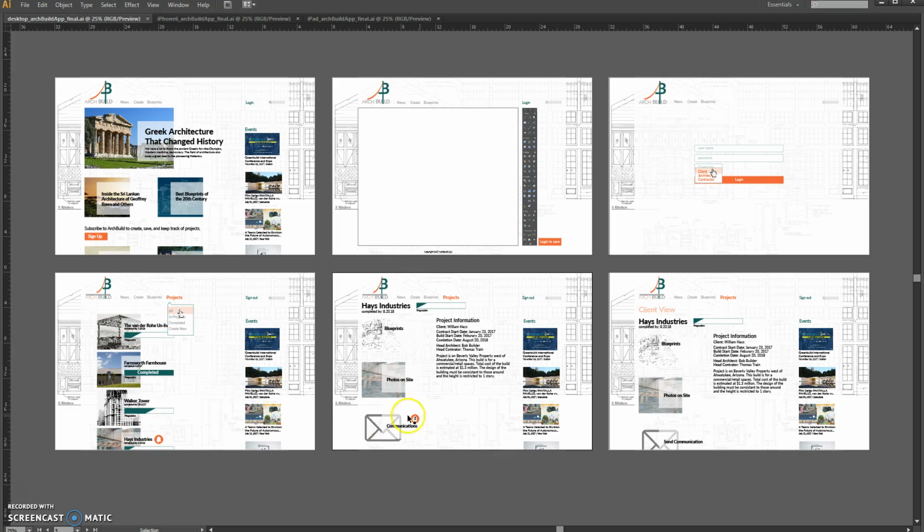If you click on one of those, it brings you to this screen where it has the name of that project, the progress, and the project information. From there you can click on the blueprints of the project, photos of the on-site, and some communications or notifications associated with that. You notice there's this little icon that says there's a notification. There are 2 communications.